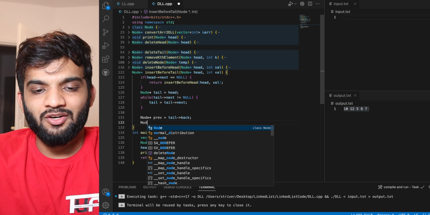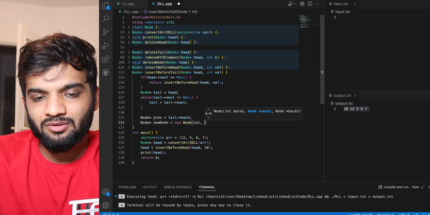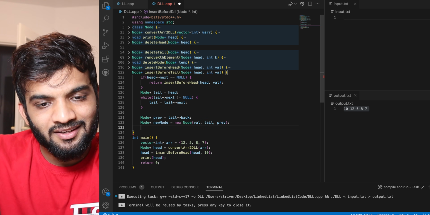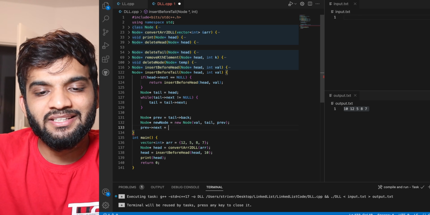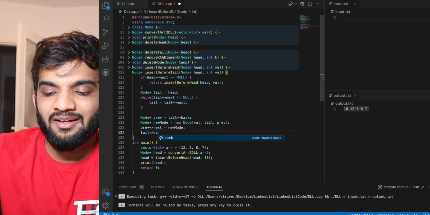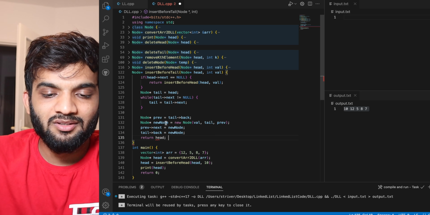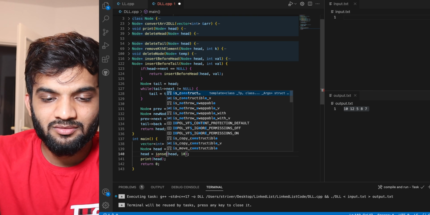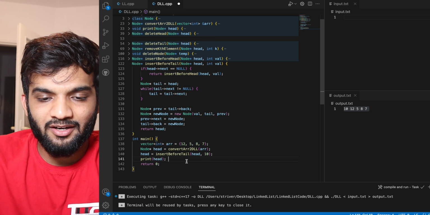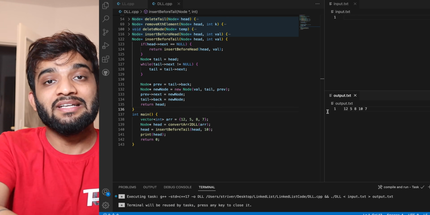What's the next thing? Node star, this new node will be new node with this value. The next will be tail. The previous will be previous. Done. Now the previous's next can easily point to this new node. And the tail's back can point to this new node. And then you can straight away return the head of the linked list. So insert before tail, and let's see if it can do the job or not. Oh, it does. So this is how you can easily insert before the tail of the linked list.